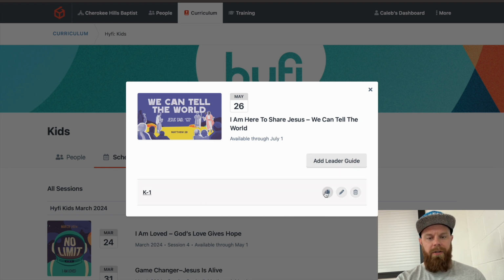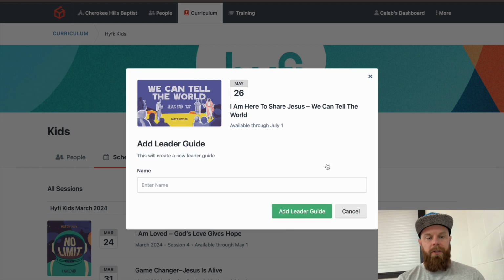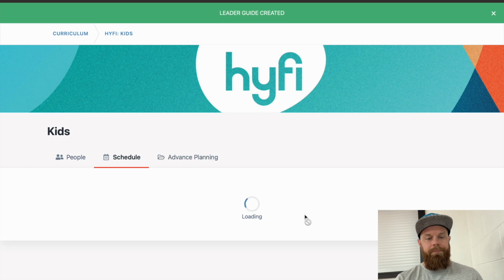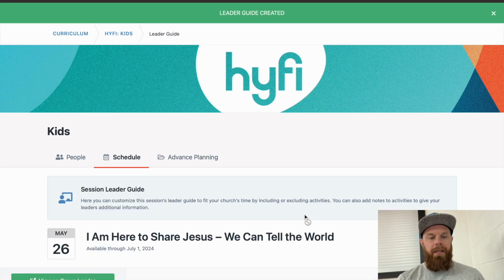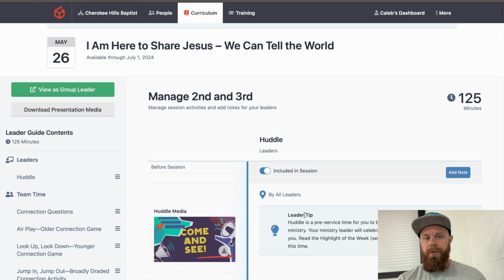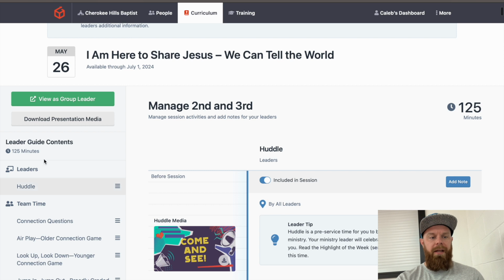So this is one that I already created. You can duplicate it, you can edit it, you can get rid of it. So I'm going to click Add Leader Guide, and I'm going to put second and third. Okay, click on the green button. And then what that's going to do is pop up a leader guide that you can edit.